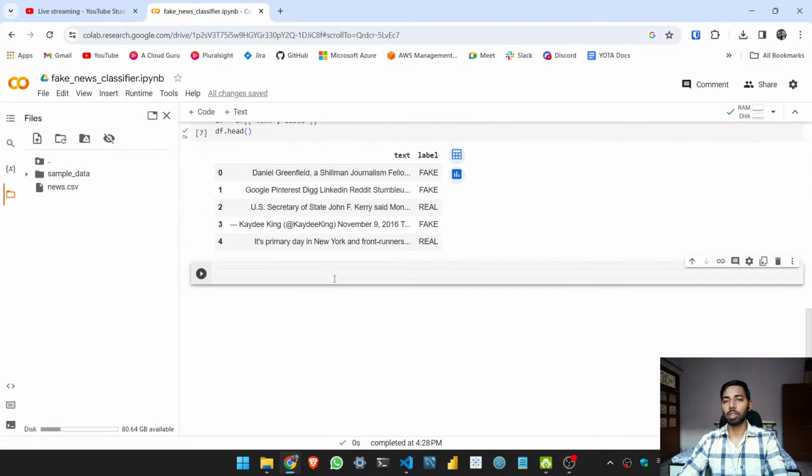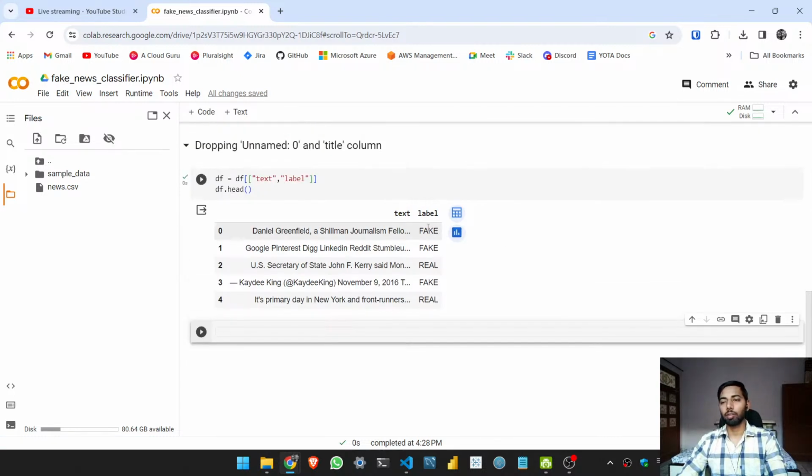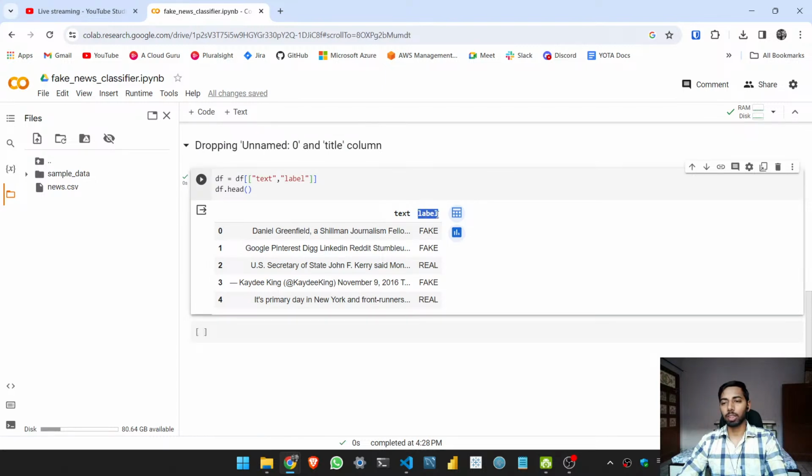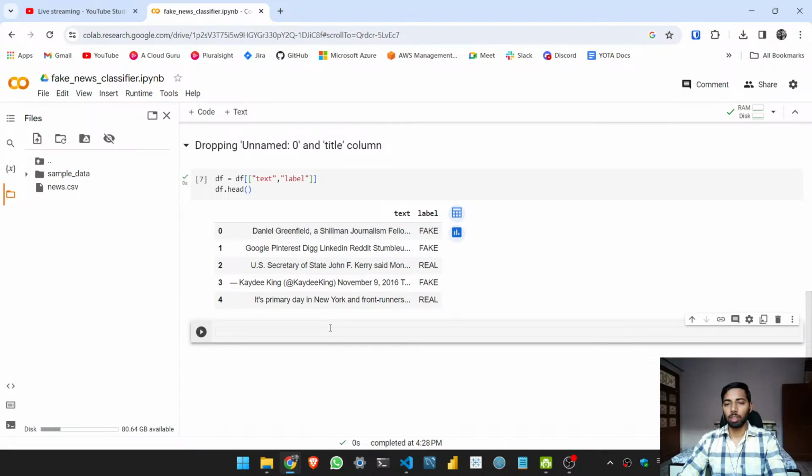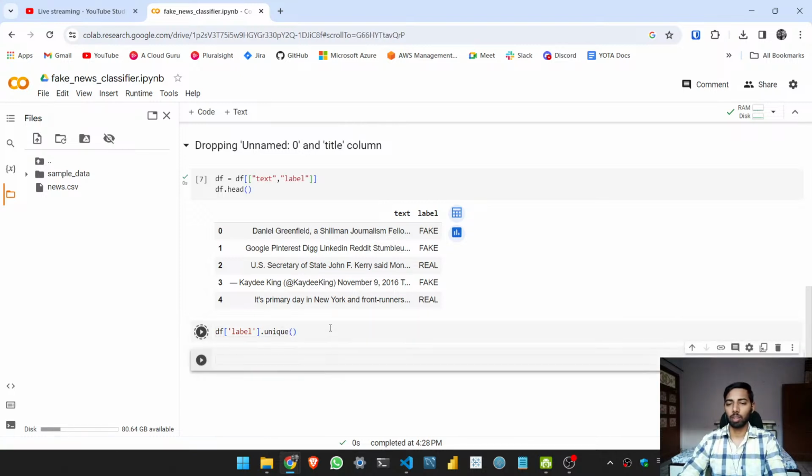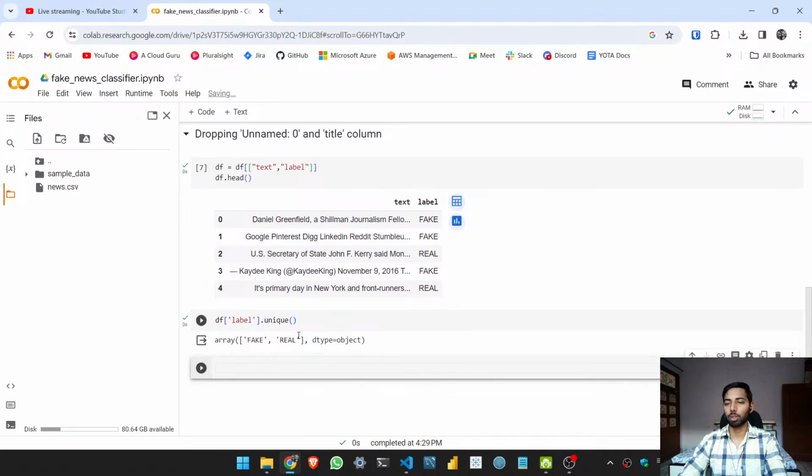Now we need to convert this label column into a numeric column. Let's give fake the value 0, and for real let's give the value 1. Let me initially check the unique values inside this label column. Label dot unique. Okay, so we have just two values.